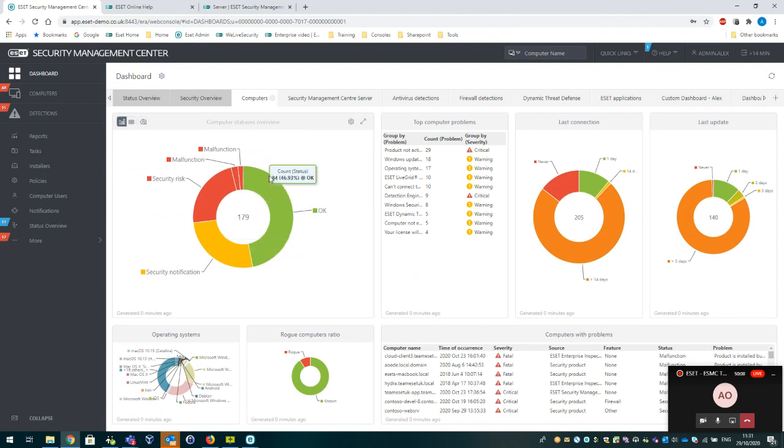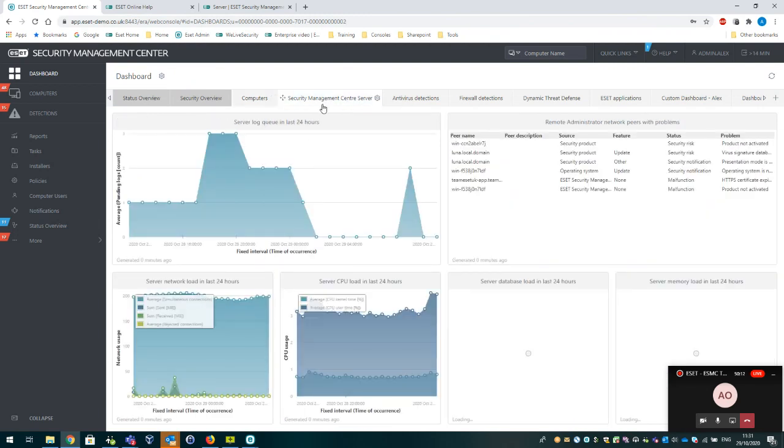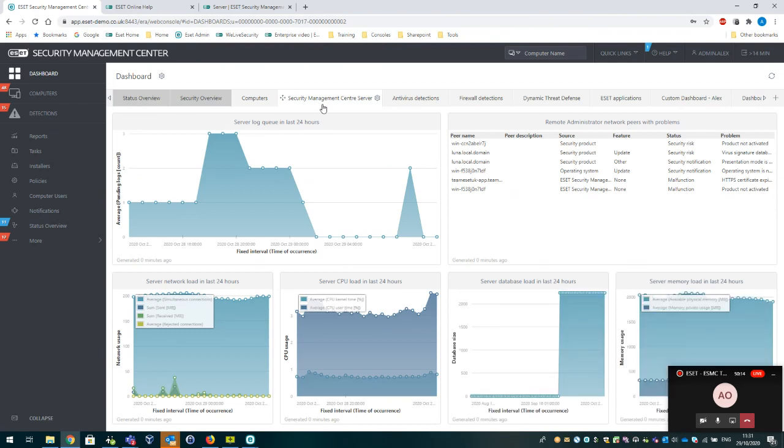Now, moving on, for the on-premise solution, there's a tab called Security Management Center server, and it's really just reports based on the activities of the server itself. Ours isn't particularly busy, so the graphs look like they've got massive spikes on them, but to be honest, it's only a 3 there, and there's never really much going on our server. For the cloud version, you don't get that. You don't need to worry about it. The back end is ESET's responsibility rather than yours.